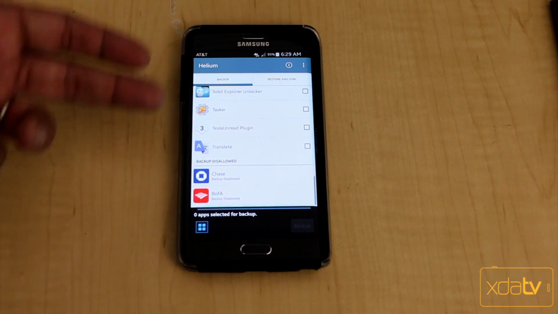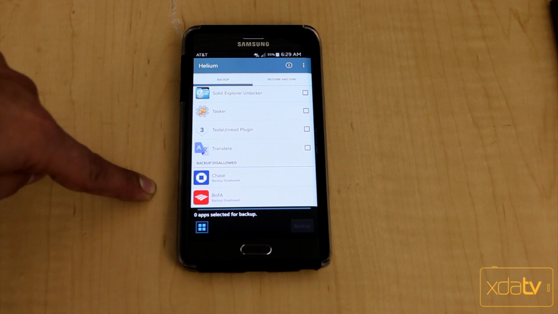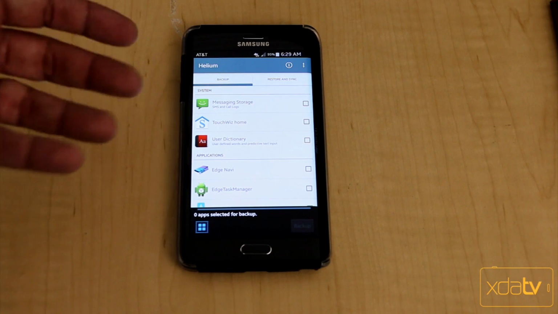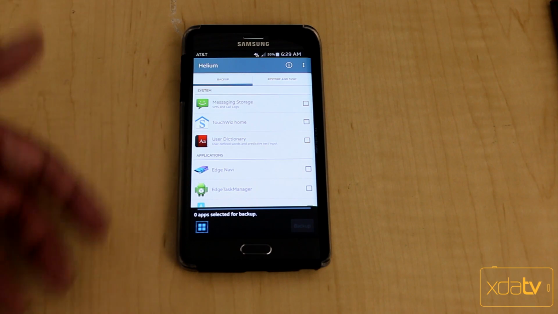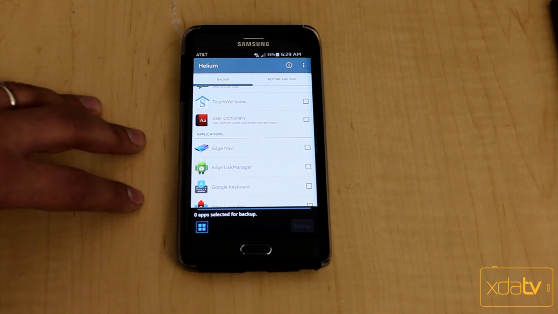Different launchers. Most applications on this, with the exception of a few that do not allow it, and those you'll get in the list at the bottom of the screen, which it disallows the backup. And generally what the developer says is, if you want to back this up, contact the developer and ask them to allow it. The main benefit of this is the ability to use it on a non-rooted system.